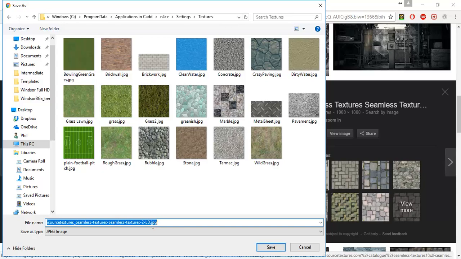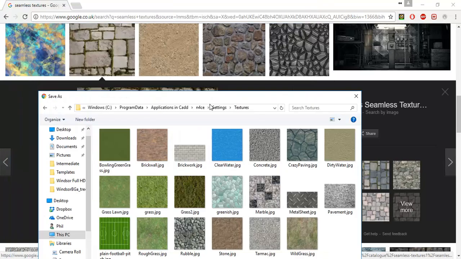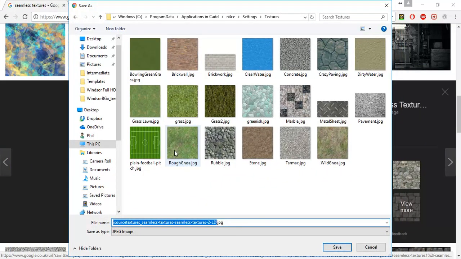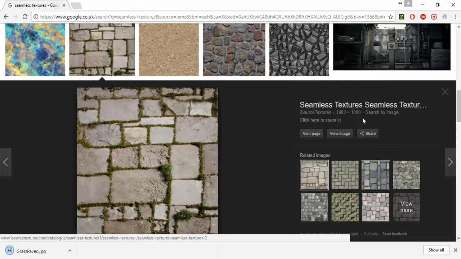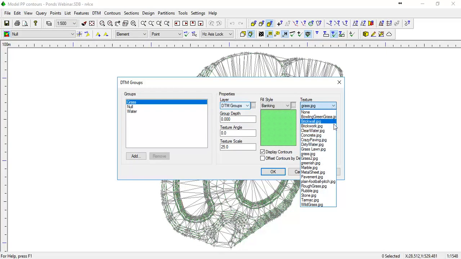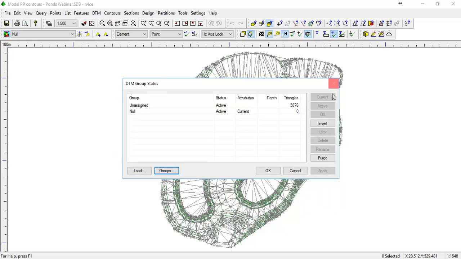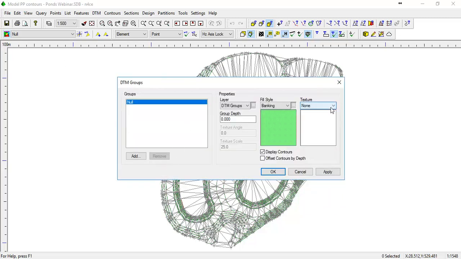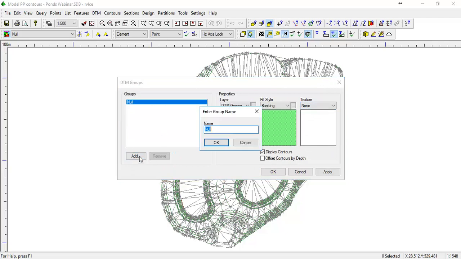I'm just going to now change this to say grass paved. So the standard name is a bit silly. Press save. That's now been saved. Now I won't be able to see that image. I don't think I will. We won't be able to see it until I go back in. So I go to groups. Oh, I didn't save it. Silly me. Grass.